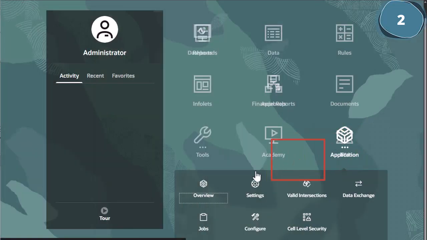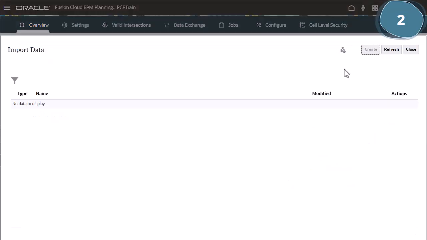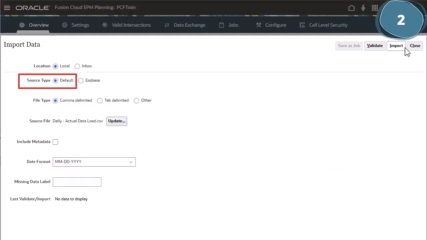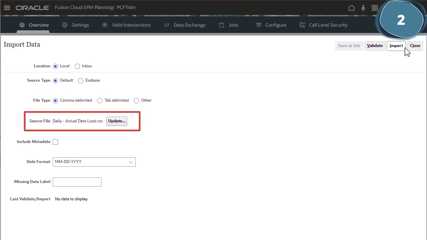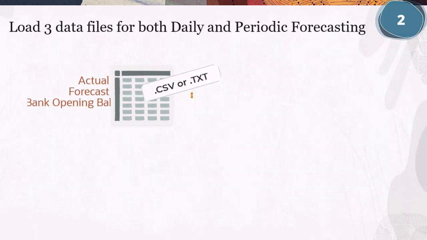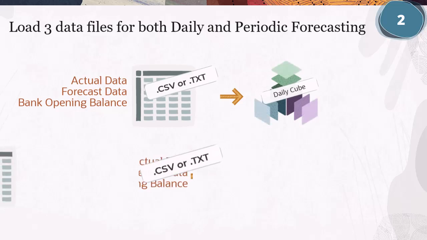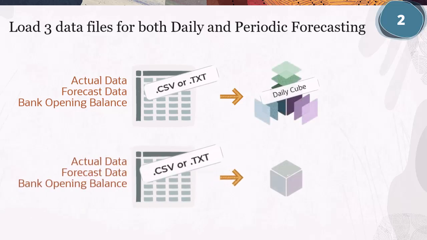To load data, go to Application Overview, then Import Data. Click Create and set the location as local, source type to default, and file type as delimited. Select and upload the actual data file with daily data. Follow the same process to upload the forecast data and bank balances files with daily data. And then repeat the process for the 3 files with the periodic data.